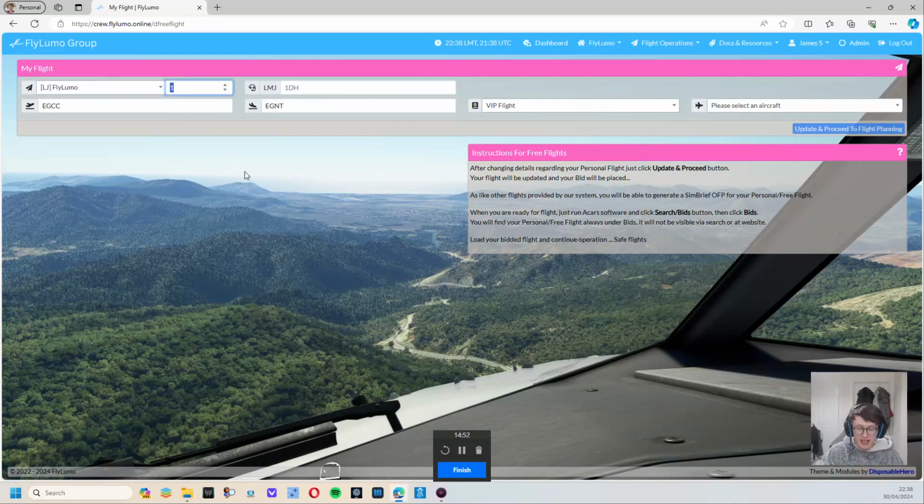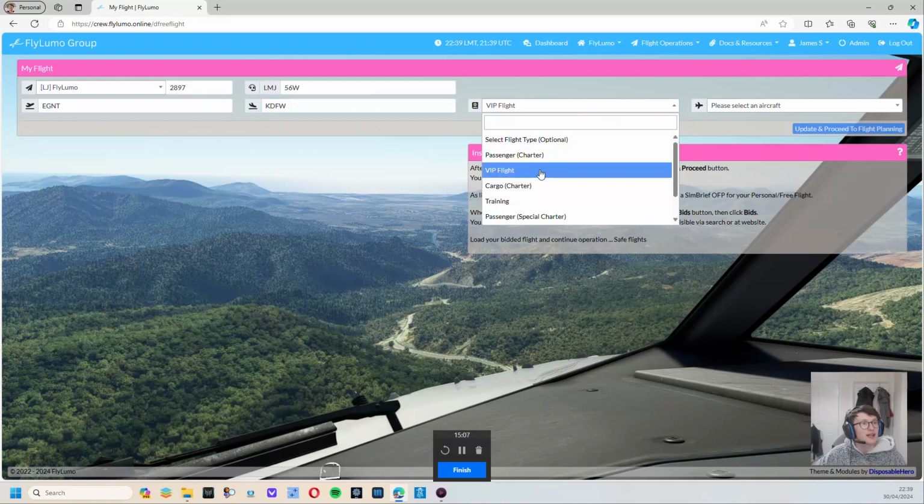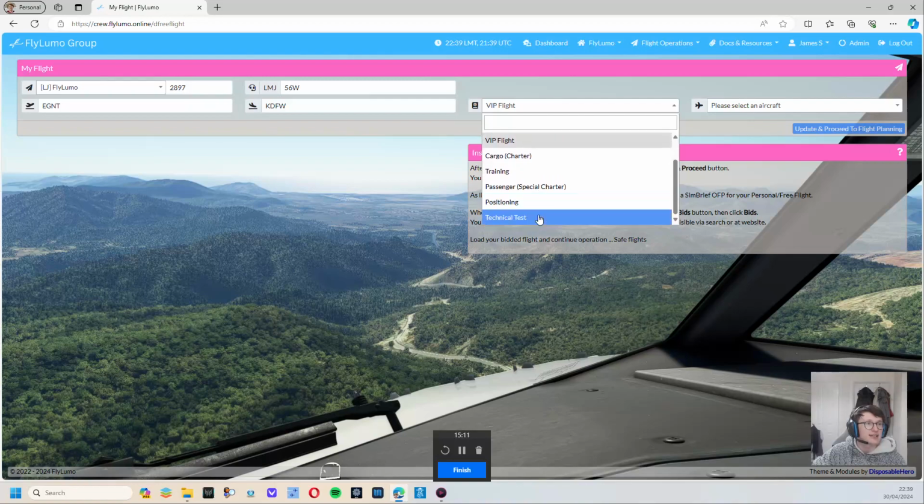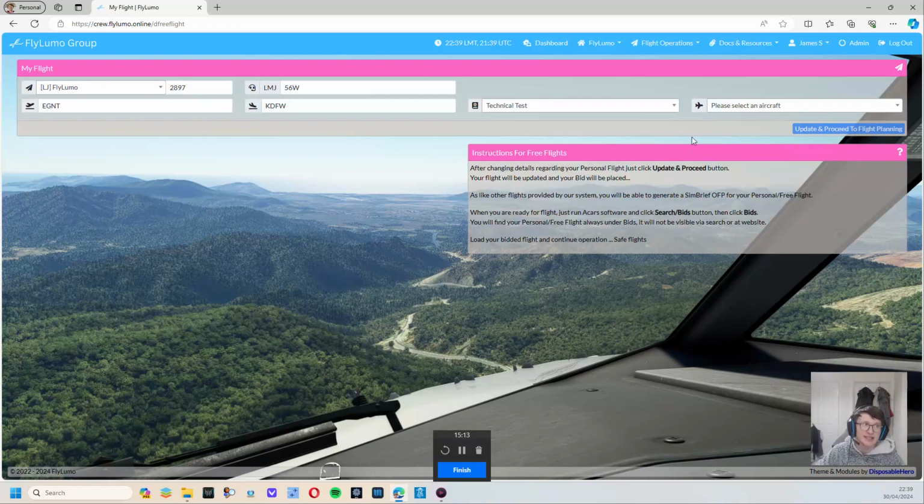You can type in a flight number, so let's do FlyLumo 2897, and our call sign is going to be LumoJet 56 Whiskey. I want to depart from Newcastle and go to KDFW, so I can put that in there. You can select if it's a charter flight, a VIP flight, cargo, training, passenger positioning, or a technical test. Since we're doing this for the video, I'll do it as a technical test.